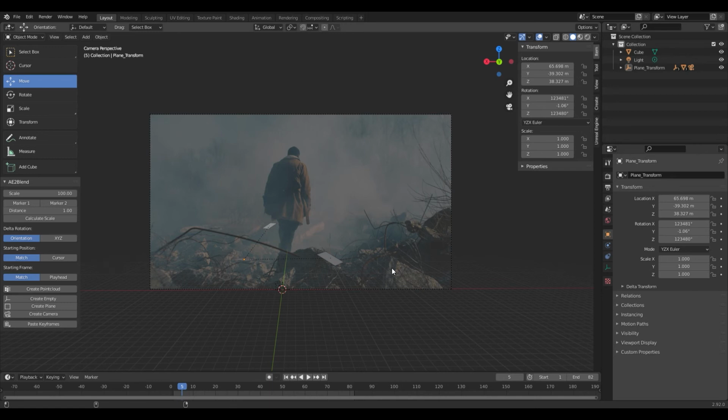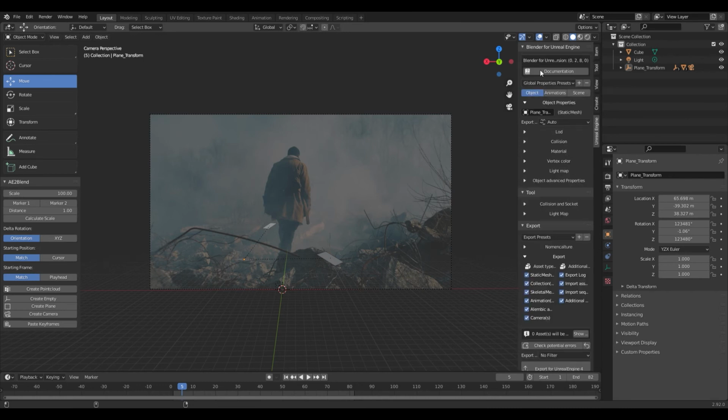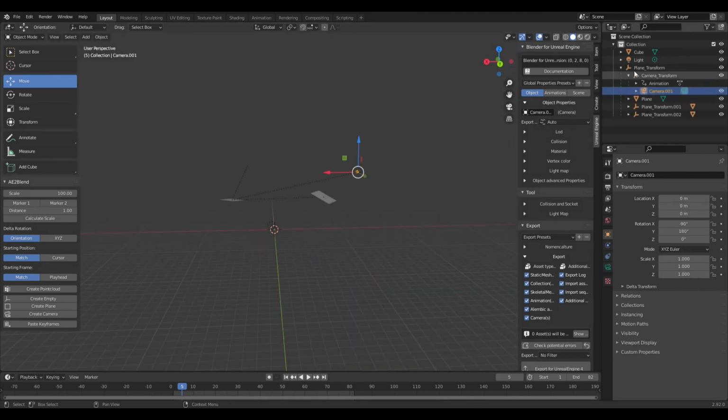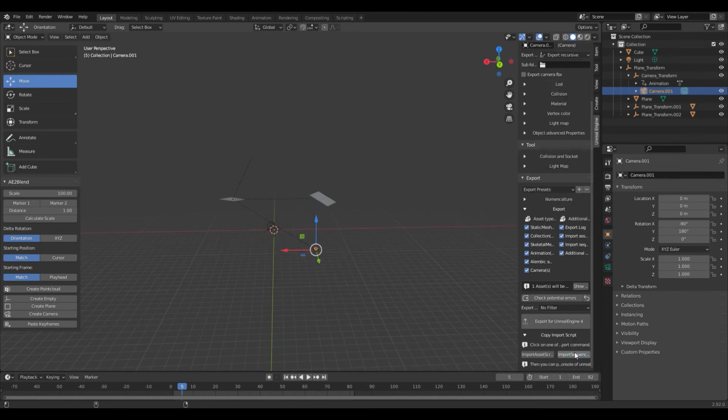In order to export our camera to Unreal Engine, once you install the Blender to Unreal Engine add-on, you're going to go up here into the Blender for Unreal Engine panel, and we're going to get out of our active camera here. We're going to hit 0. So we're going to go into our hierarchy and select our camera. Okay, now it shows up here in this little box. What we're going to do is set it to export recursive. We see our camera 1 is going to be exported, and we can now export for Unreal Engine 4, and then we're going to hit import sequence. And now what we can do is head over to Unreal Engine.